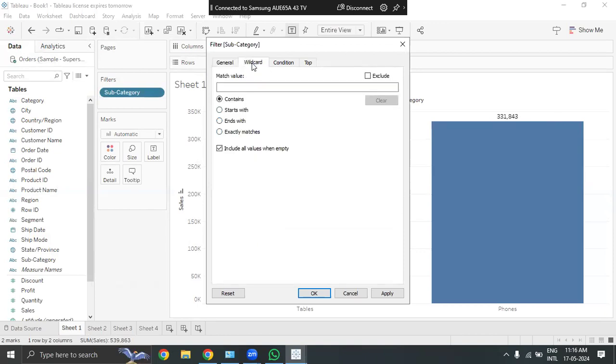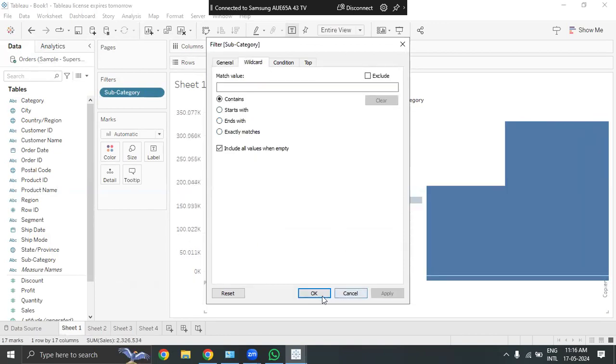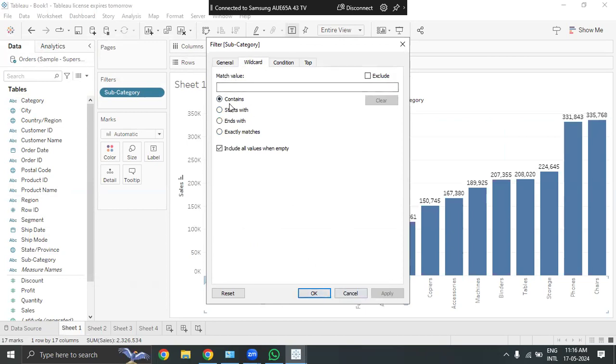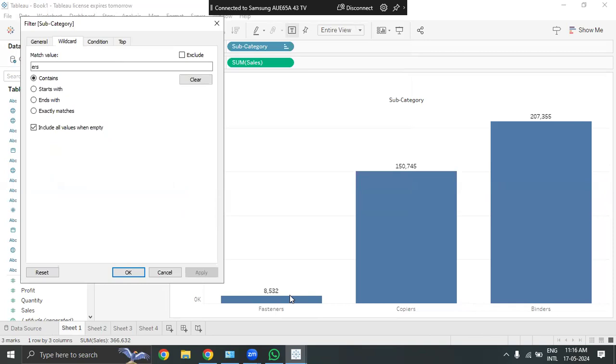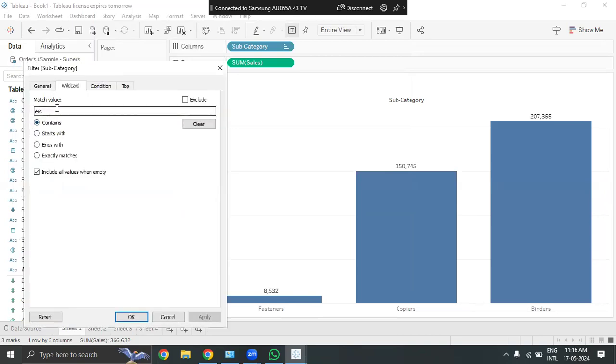Next is wildcard. So what is wildcard here? Wildcard means, yes. So contains, starts with, ends with, exactly matches. If I say contains, okay, I want those subcategories which contains ERS. See, ERS, fasteners, copiers, ERS, and binders, ERS. Right? The names which contains the alphabets what you want, or a specific text what you want. In that case, you are going to use contains.